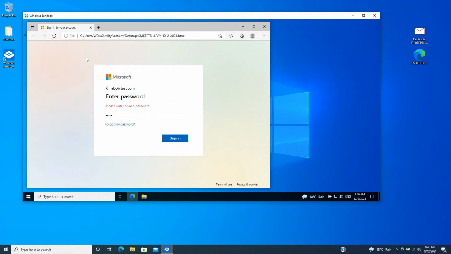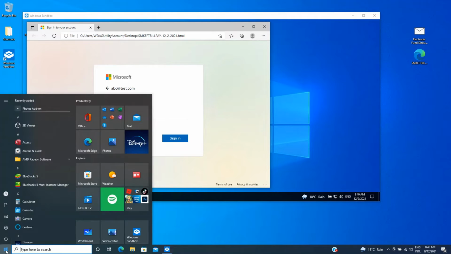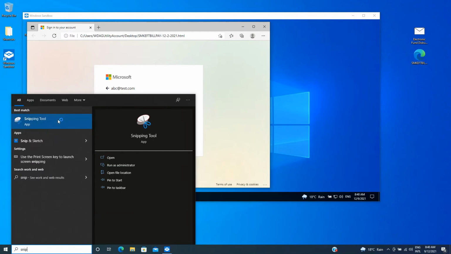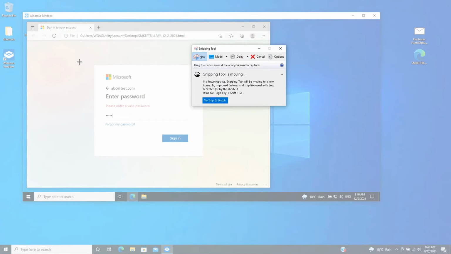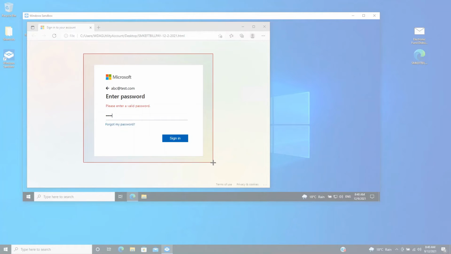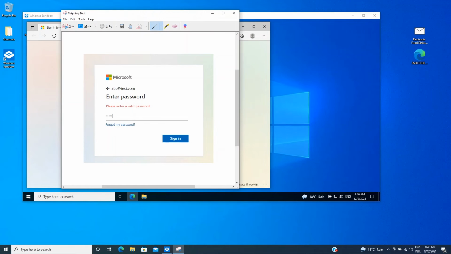And I can take a snapshot of this login, so that I can tell the user, hey, when you open it up, you will see this screen, and it tries to steal your password, so you can delete it straight away.